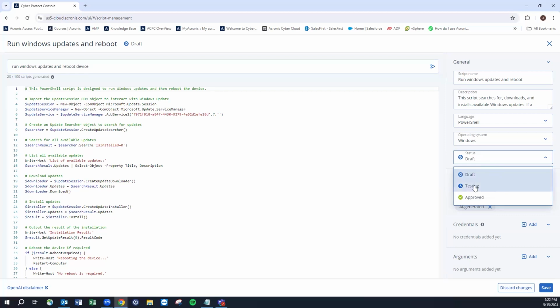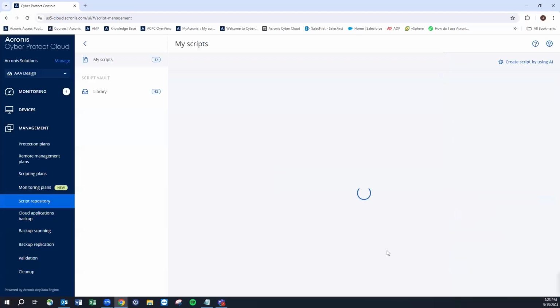We can, of course, put it into a testing mode so that we can see that we have created this, and we're going to now let the technicians or anybody else who may be viewing this script know that it has not been approved for usage in a production environment, but we're going to go ahead and test it and make sure that we're good to go and everything is working appropriately. If you want to add any credentials or arguments, you could do that as well. So we can go ahead and create this one here.